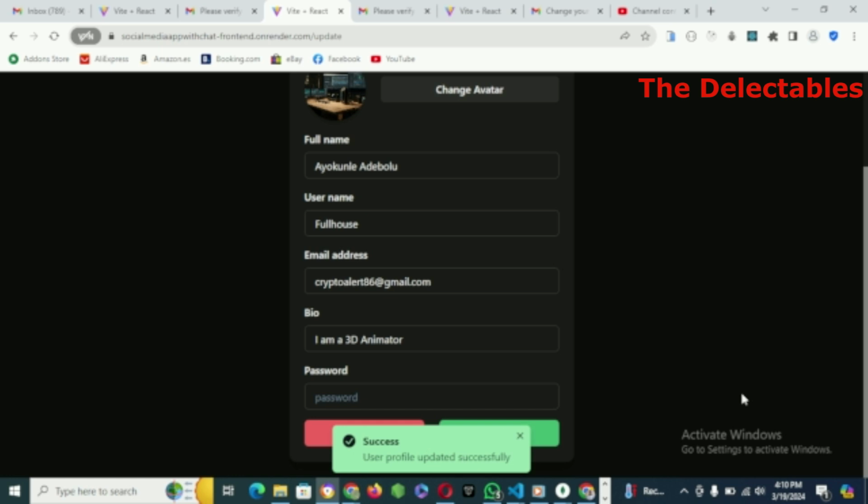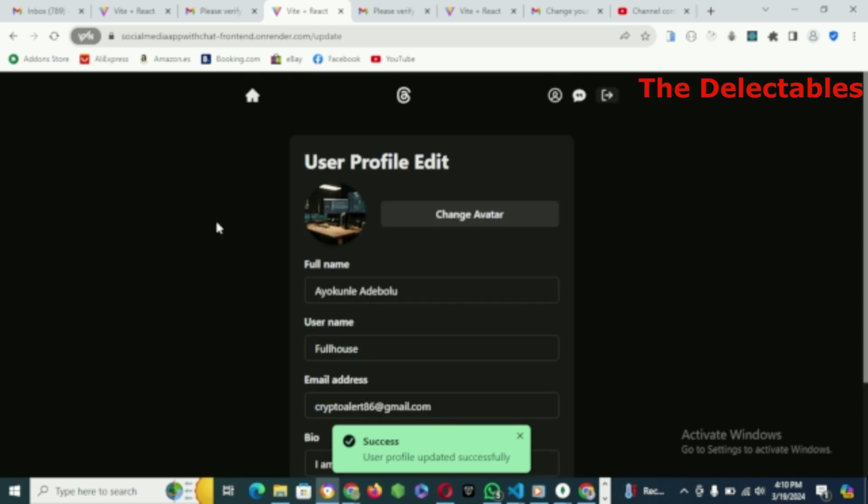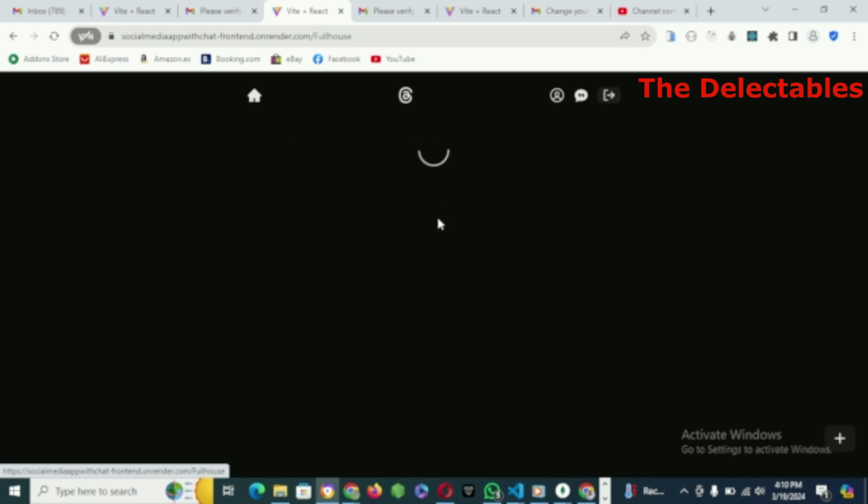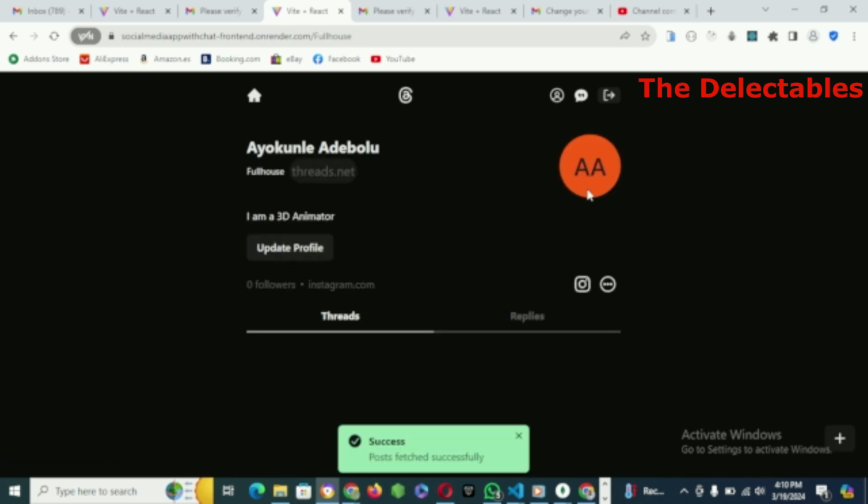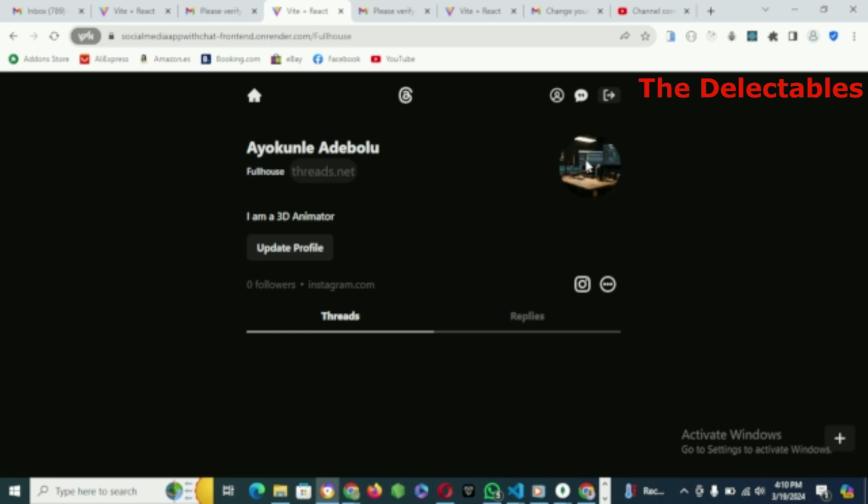User profile updated successfully. So since user profile has updated successfully, if I go to this page again, it's going to load and change this AA to an image. To that image, it's going to fetch that image and display it here. So I think it's my network that is causing the delay. So can you see now that the image has displayed here?